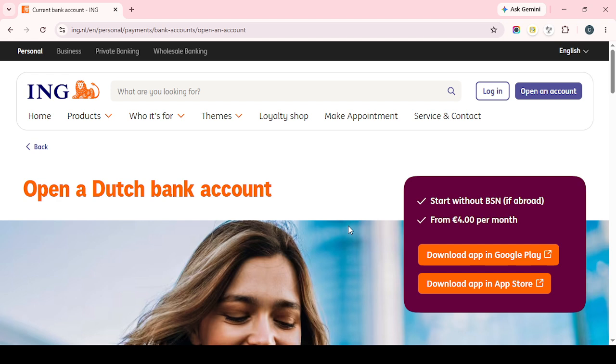Once the verification is accepted, your card should be added to Google Pay and ready to use for contactless payments wherever Google Pay is accepted. If the process doesn't work right away, double check that your phone supports Google Wallet and that your ING app is up to date. And that's it, you've successfully added your ING card to Google Pay.